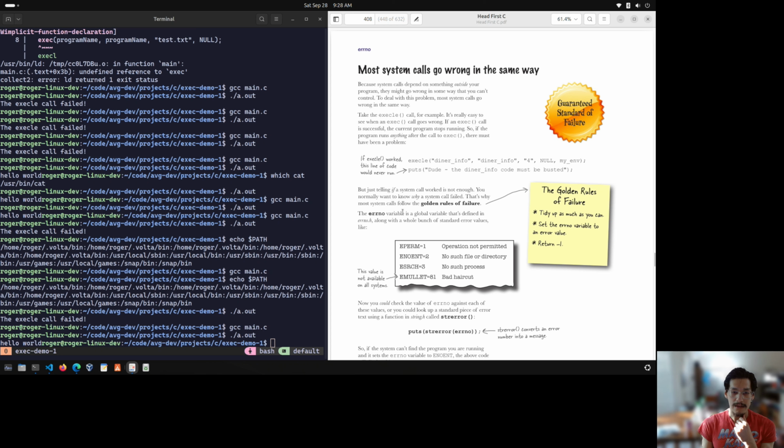The errno variable is a global variable that's defined in errno.h along with a whole bunch of standard error values like EPERM 1, ENOENT, so no such file or entity, errno equals 2, ESRCH, which is no such process. Okay, and then EMULTIHOP, bad haircut. This value is not available in all systems. I think they just made it up.